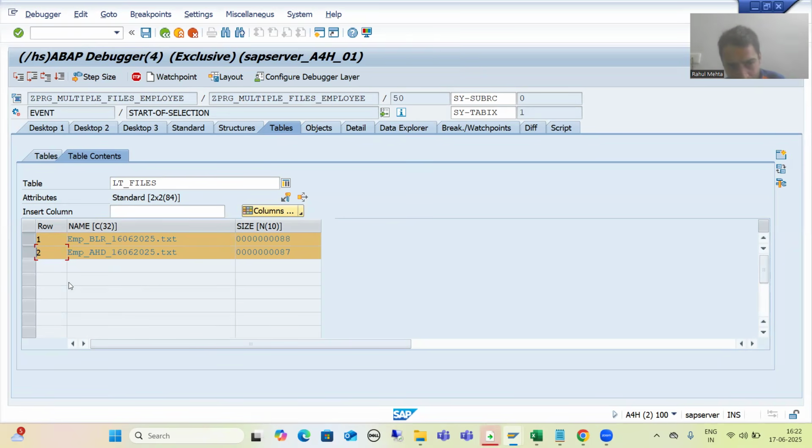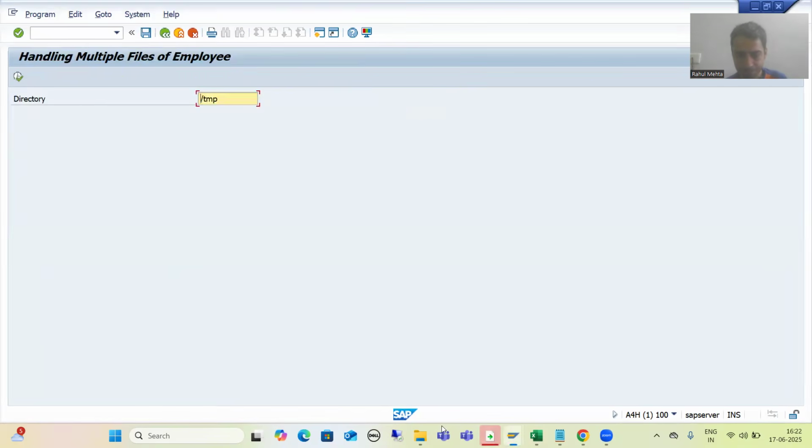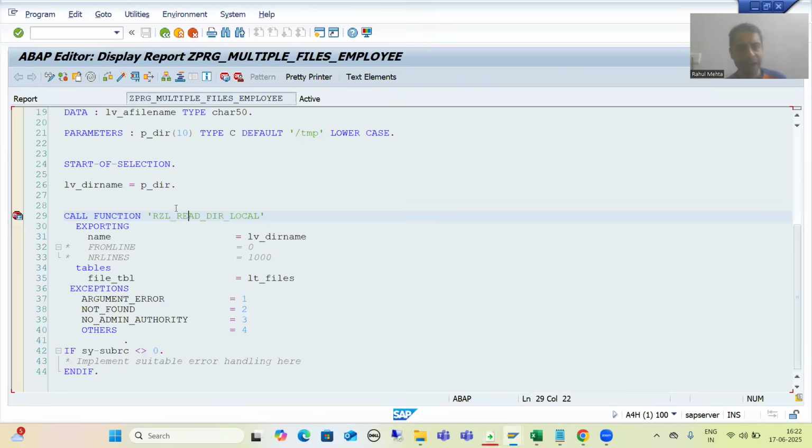So we'll simply put a loop on this internal table. We will read the first file. Once the first file is completed, then we will go for the second file and proceed further. So this session will stay as it is. In another session, I will write the code and we'll go step by step. Now I will write the code.